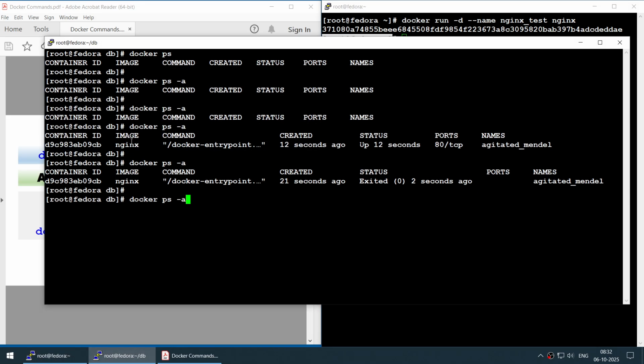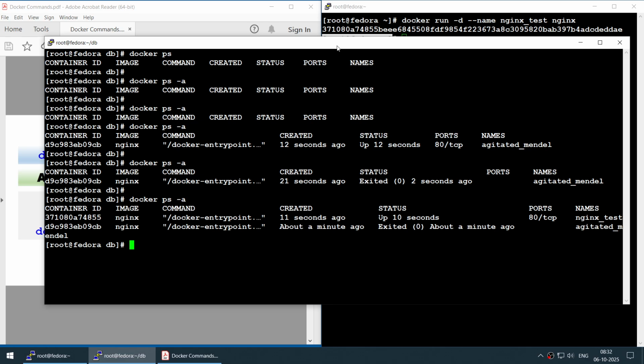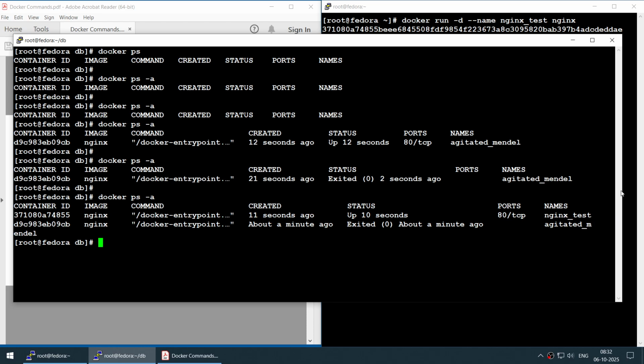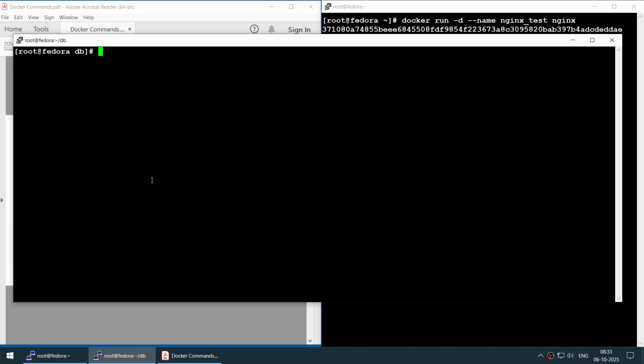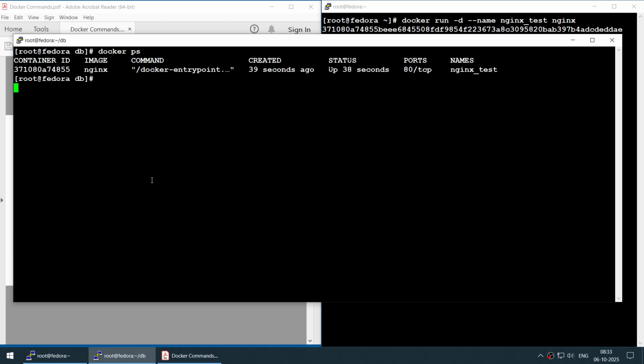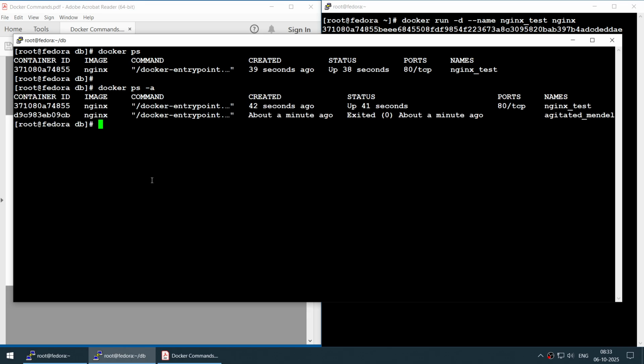If I say docker ps -a, you can see we have a running container with the name nginx_test. This is the name that we gave here, and that is running. This was the automated name that was chosen, and this is the name which we provided, and that is also based on the nginx image. That particular container is right now running. If I show you what is running with docker ps, you can see this is running, and if I show you what is running and stopped, you can see that this is running, this is stopped. So ps -a gives you what is running plus stopped, and ps gives you only what is running.